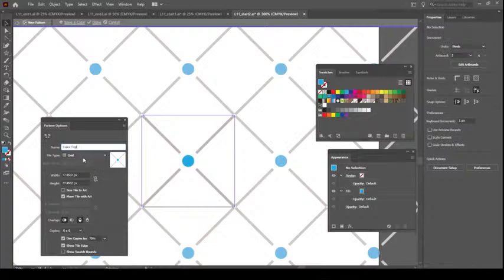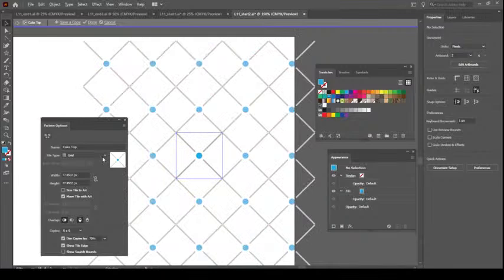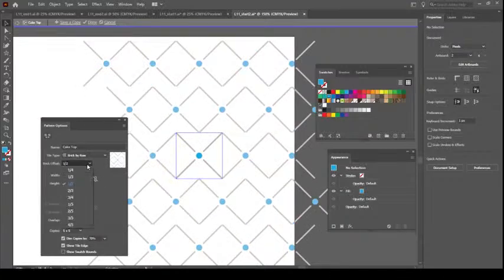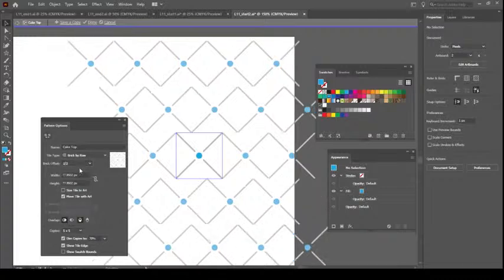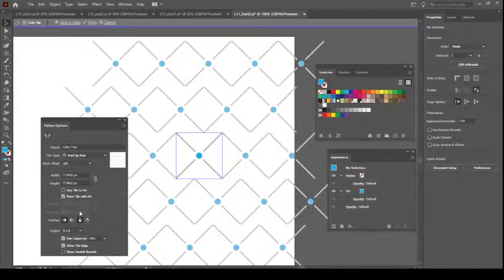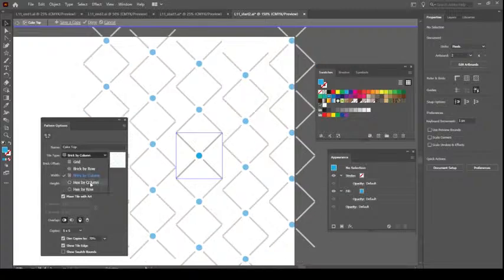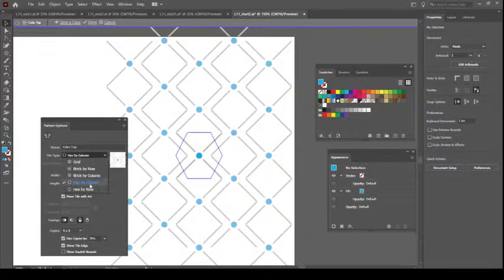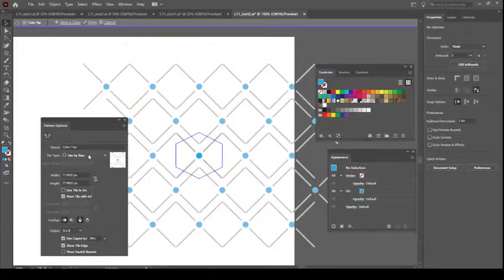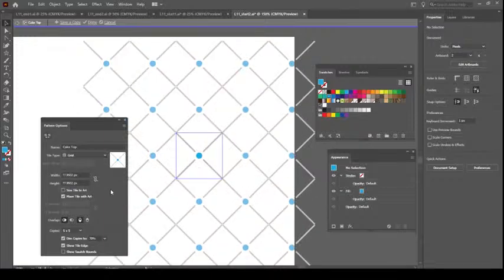And what kind of pattern do I want? I have different sorts of patterns. Let me zoom out so you can see clearly. I have grid. I have brick by row, it will look like this. And I have brick by row offsets, so I have different sorts of offsets here, which I can change accordingly. Then I have brick by column, hex by column, and hex by row. So these are different ways, but the one I want is the grid. So I will keep it as grid.